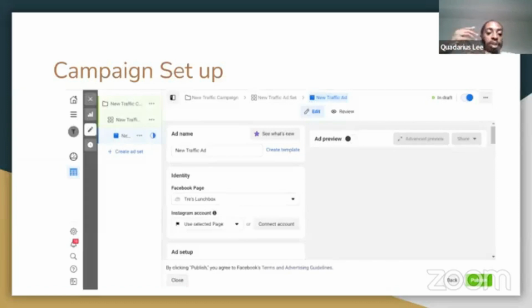You will also be able to select the call to action button that you want to put under your ad. So you can select something like shop now, learn more, install app, view page, and things like that.